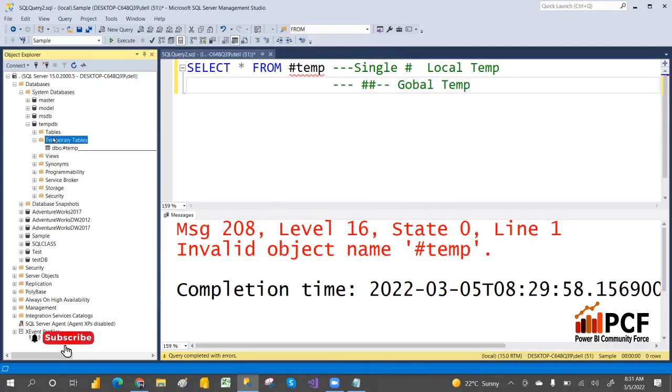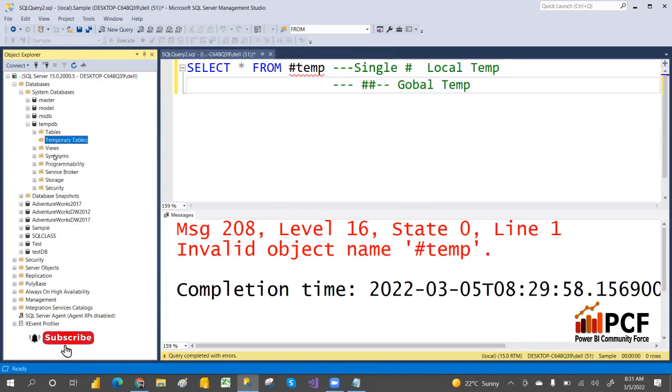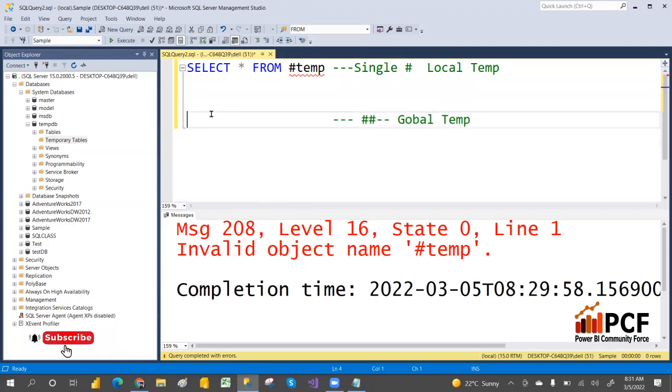Okay, so let me refresh this. It will not be there. When the tab is closed, that local temporary table is automatically closed. That is a local temporary table. It is only for that specific tab; it will only work in this tab. In a new query session, it will not work.